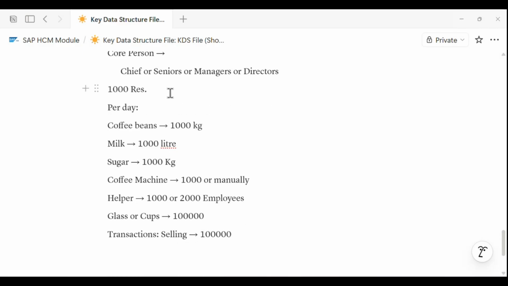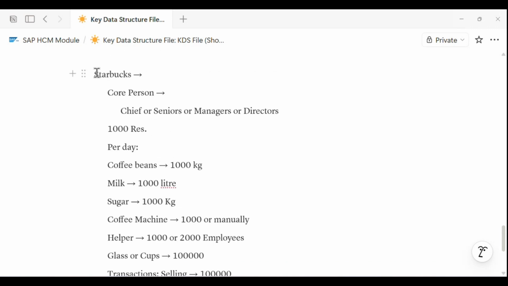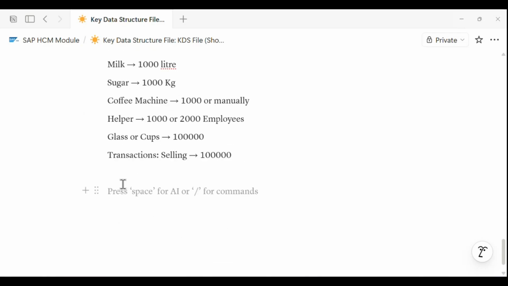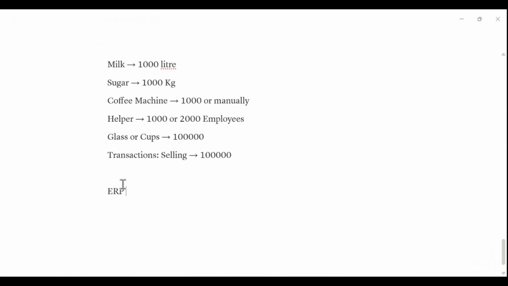So that is why, here, because this is not a good way to maintain in a register, in an Excel file, in a Word file, because we cannot easily analyze or generate any report. That is why we require a specific software. That software we call ERP software.